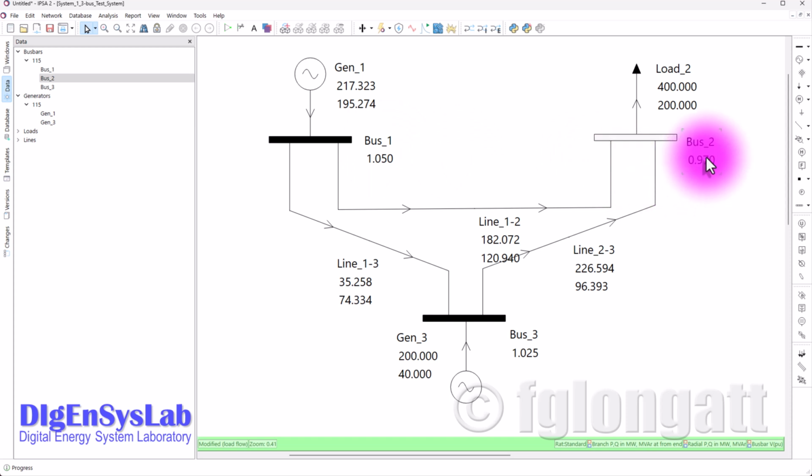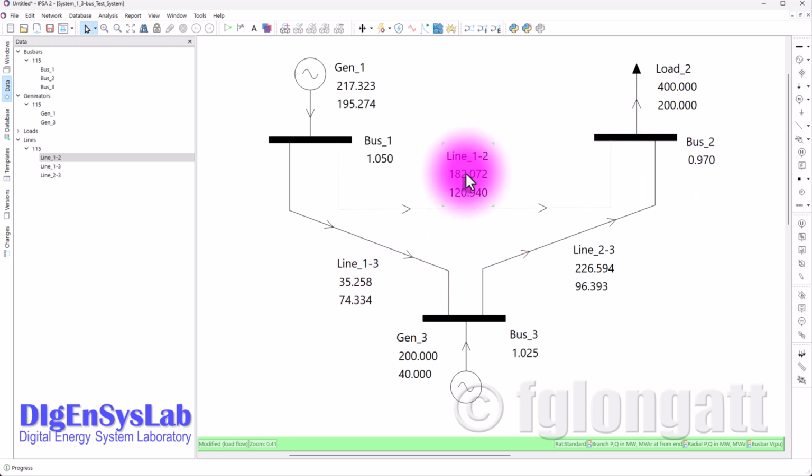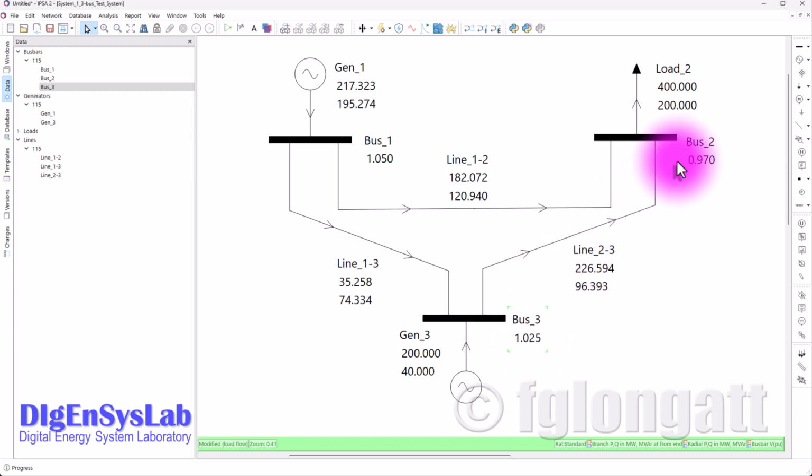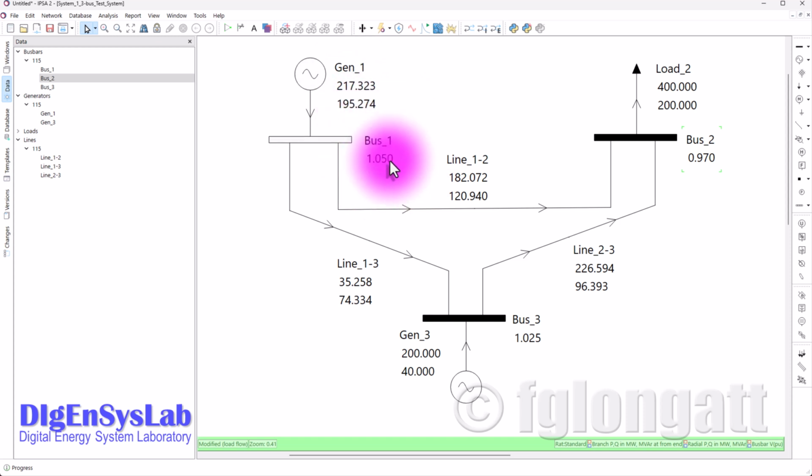IPSA provides the numerical results of the load flow on the single line diagram. This is very useful, especially for my students. And as you can see over here, the results are represented, for instance, active and reactive power at the generators, active and reactive power in every single branch element. And finally, we have the bus voltage magnitude in per unit value for every single bus bar.